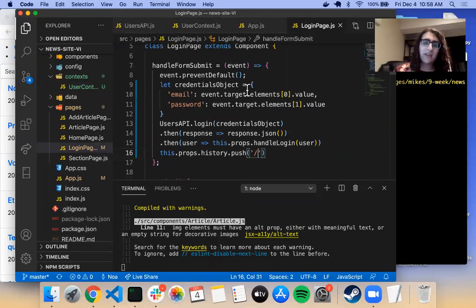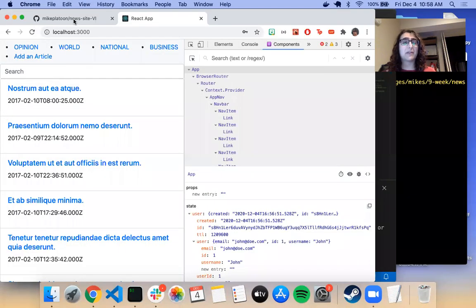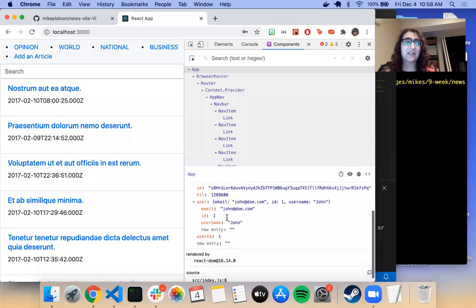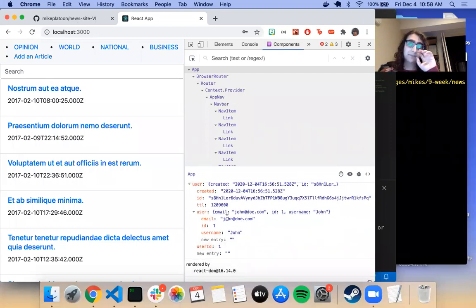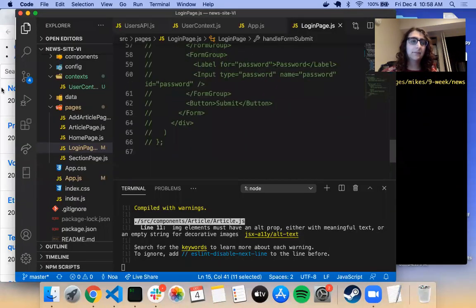Right. So no other questions about, so we're able to pass in handleLogin to our login page. And we're able to use that method to set state here. So now we have access to our user, which lets us know that we're still logged in. Okay.